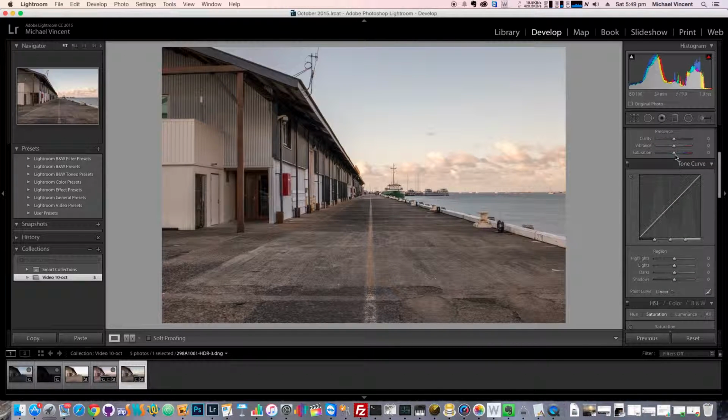Now, I don't recommend doing the vibrance like this. It just makes it look oversaturated. So, if you're going to do it, leave it for an hour and come back and take a look, see if it's actually what you want to do with the image.